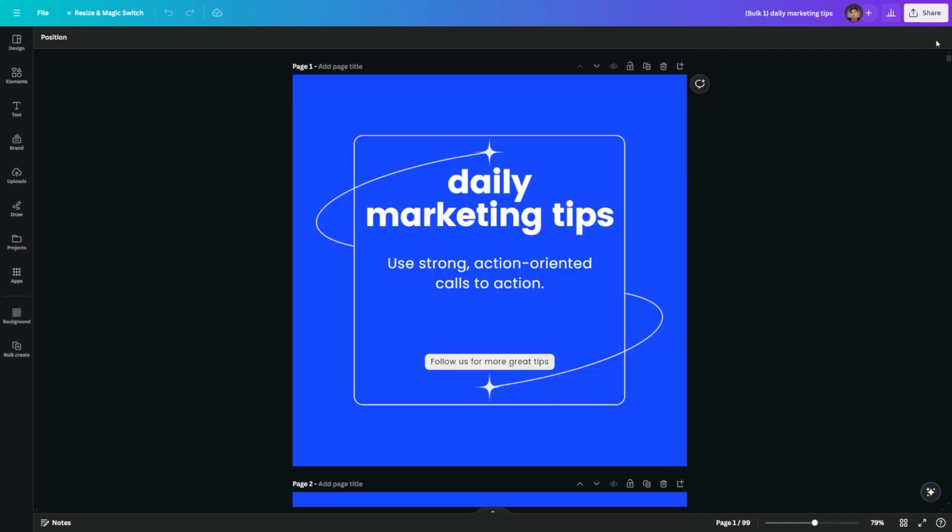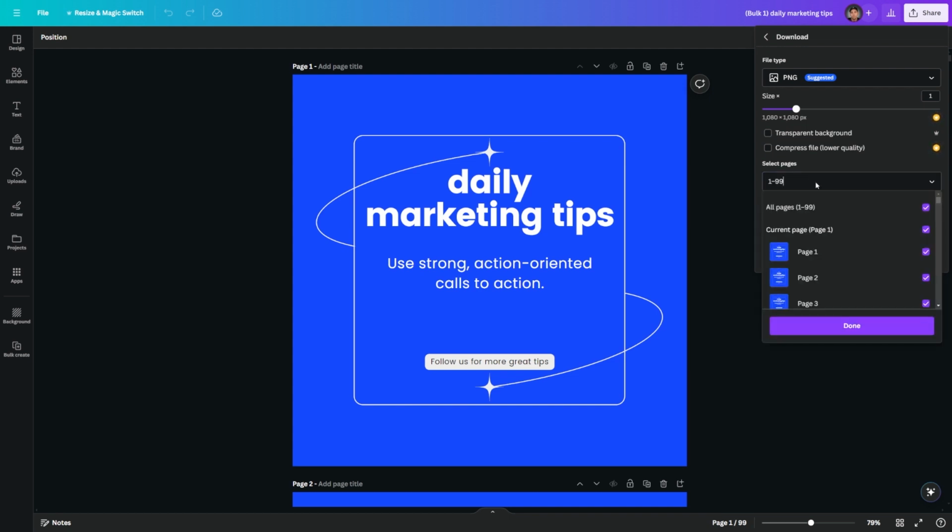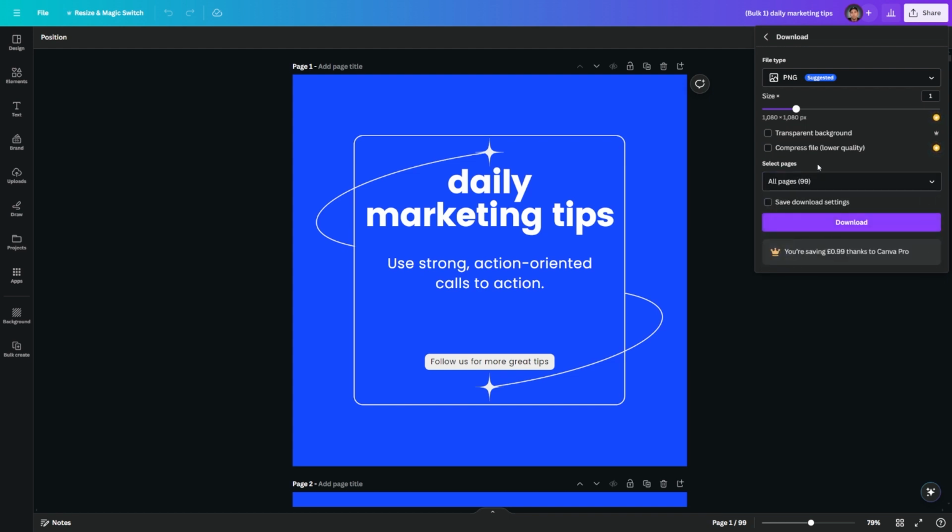So there we go. All you now need to do is click share and download. You can download them as a PNG. And this will save all of the pages, or you could do individual pages. It is completely up to you. But if you select all pages, it will add them to a zip file, and you could then unzip them onto your computer and you'll have a folder full of all of your designs.